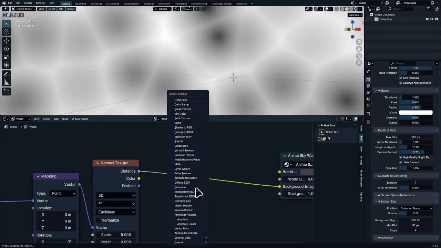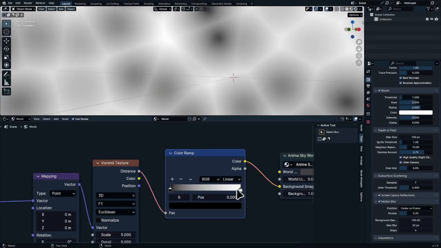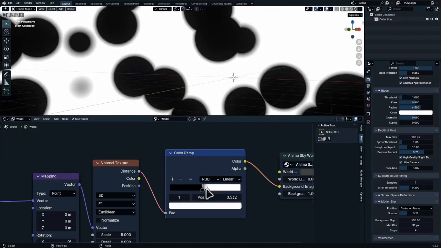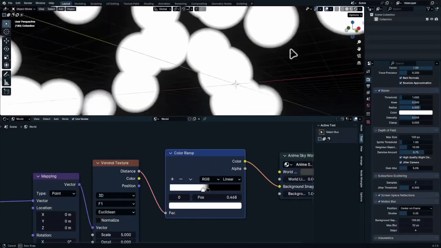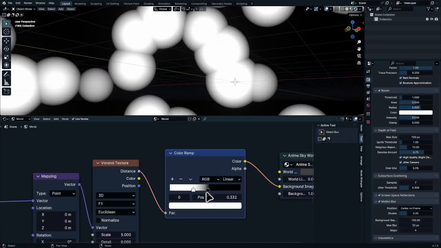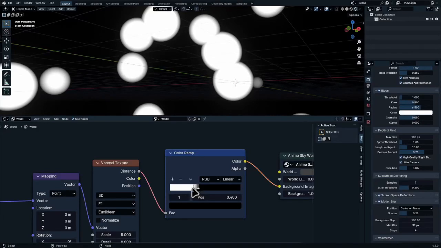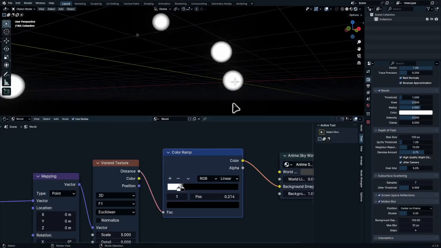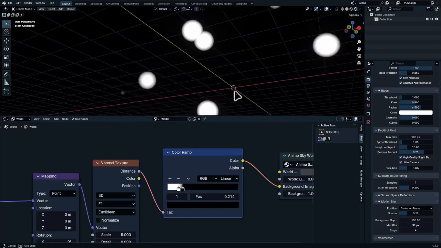Now let's add a color ramp, and if we play with these stops, we can get results like this, but we can invert it by flipping the color ramp. As you can see, we have something like this. We can either just move these outside, so we have this not merging. Okay, something like this. But right now they are too big.